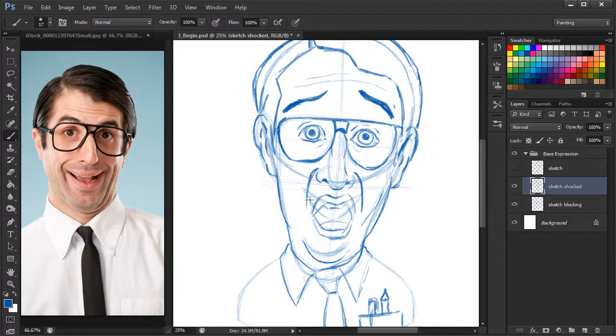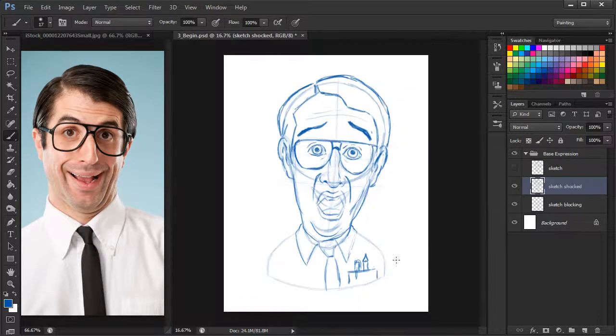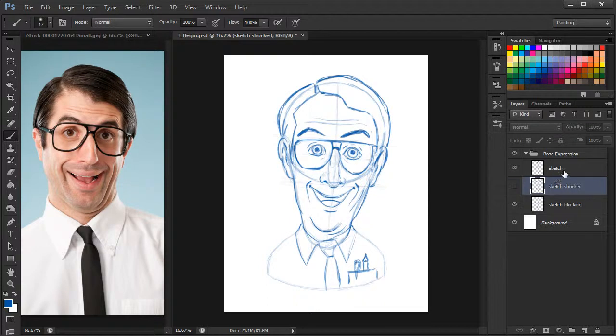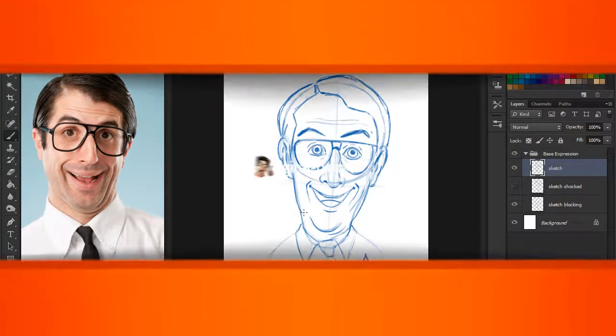So just working in this overall shocked expression. I may want to hide the visibility of my sketch blocking layer just so I can see that more clearly. So at this point I can continue fleshing out the rest of this shocked expression. We've also got our base expression here that's been sketched out, and we're at a point now where we can begin adding line work. So that's what we're going to do in the next lesson, begin adding line work and really solidifying our lines for our 2D avatar. So we'll see you then.